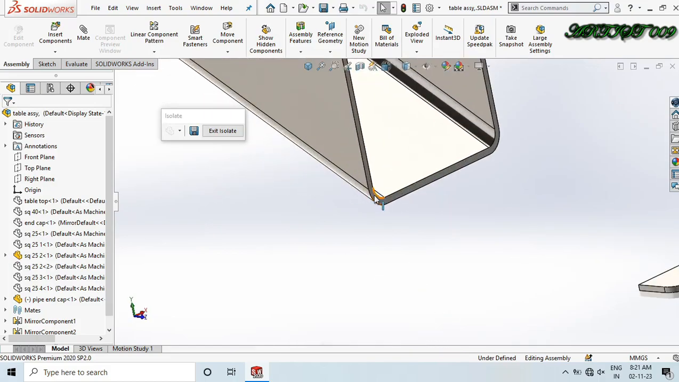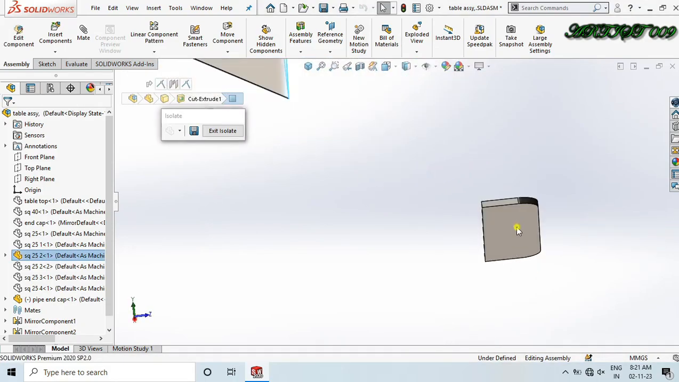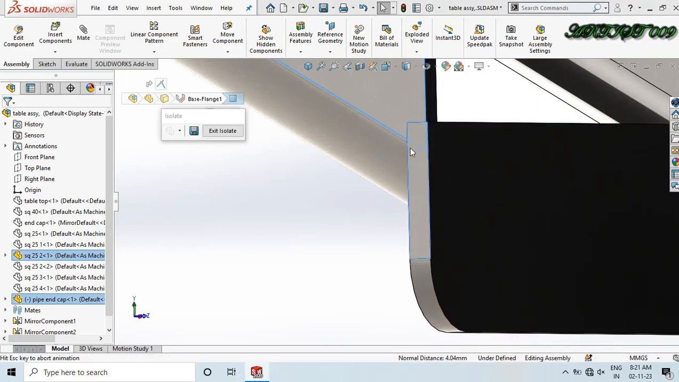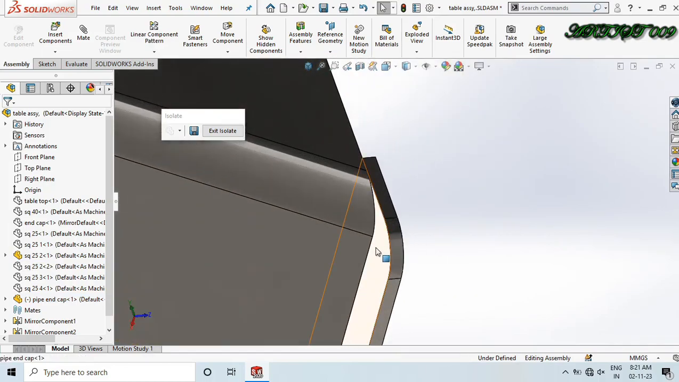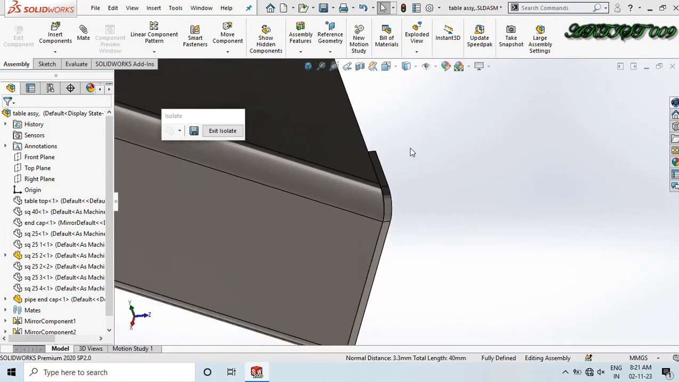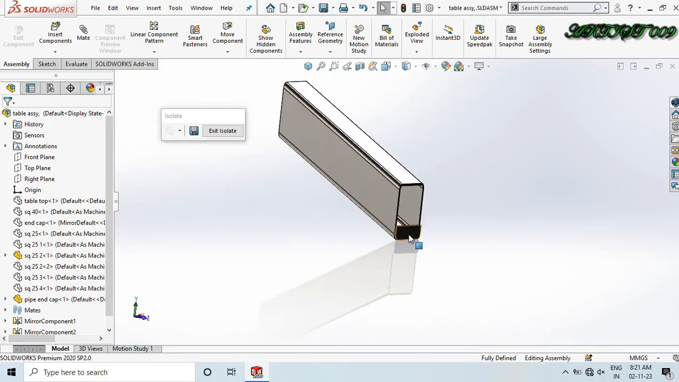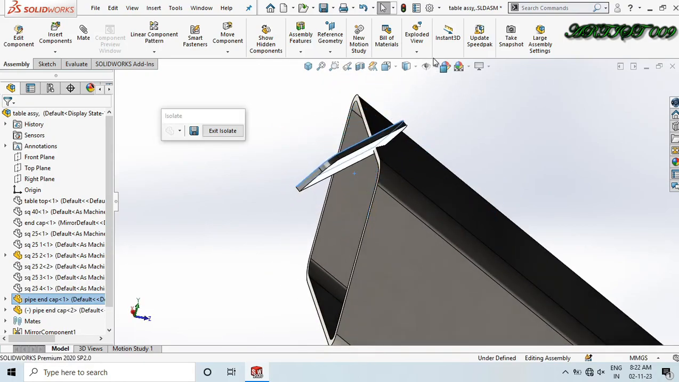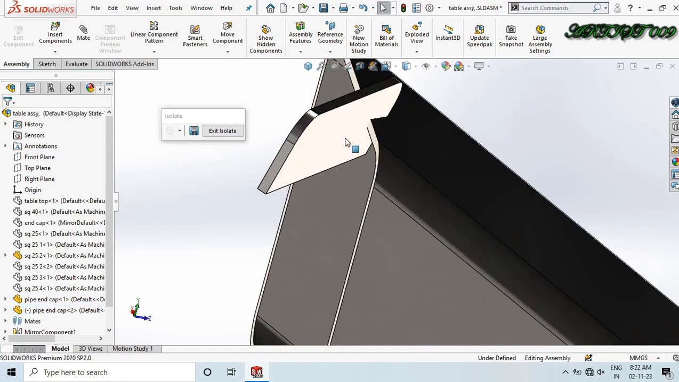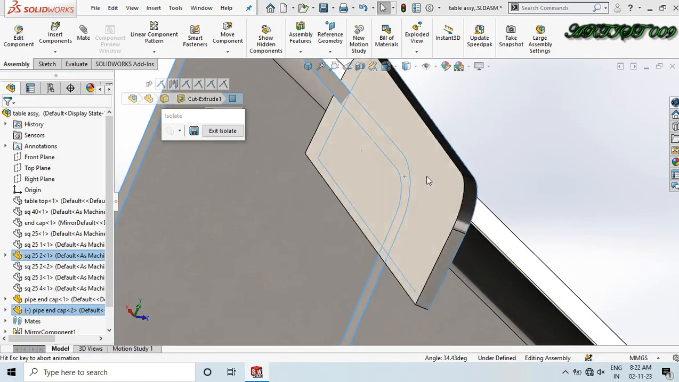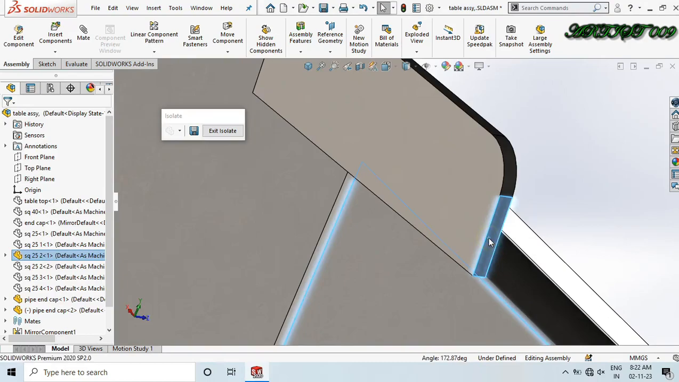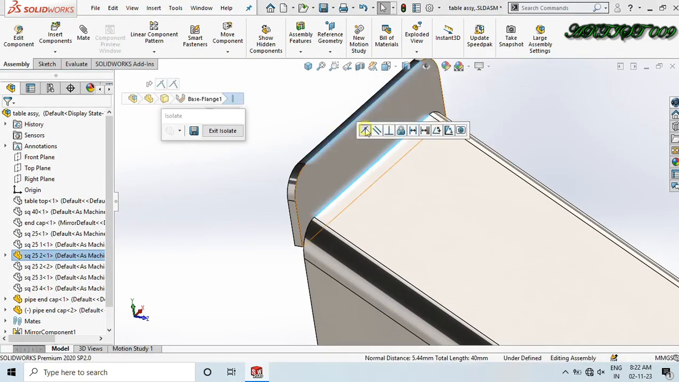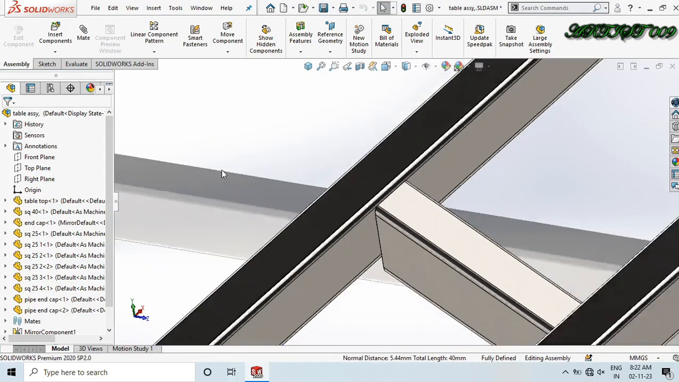Okay, now select this face, press the Ctrl key and this face, coincident mate. Okay, now this face and this face coincident, and this edge and this edge coincident. Okay, we are done. Now press Ctrl, select and drag for the second. Here we now need to rotate. Okay, fine. This face to this face coincident. This face to this face coincident. And this edge to this edge coincident. Yes, done here. Exit isolate.